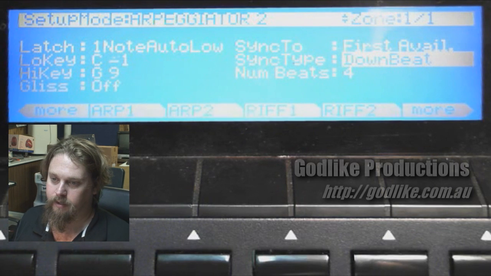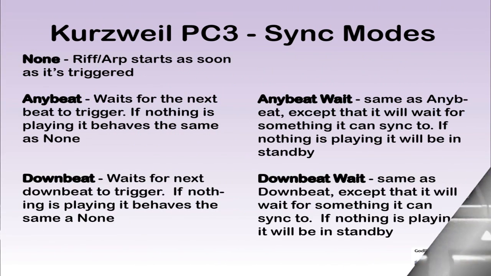But I'll get there. All right, let's go through the sync modes. There are a lot of questions about this. I get a heap of questions about sync modes because they are a little bit confusing. The first one that we've got here is none. That's really simple, because what it means is that the arpeggio doesn't try and sync to anything.